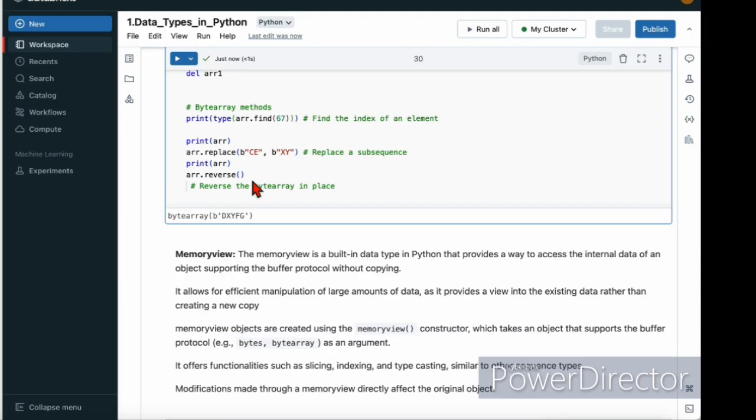We can also use the replace function to replace an existing sequence. Let's try to replace fg. This is what the current byte array looks like, and we will replace the fg sequence with the xy sequence, and we'll print after it. You can see dxy xy, that is, the sequence fg is replaced with xy.